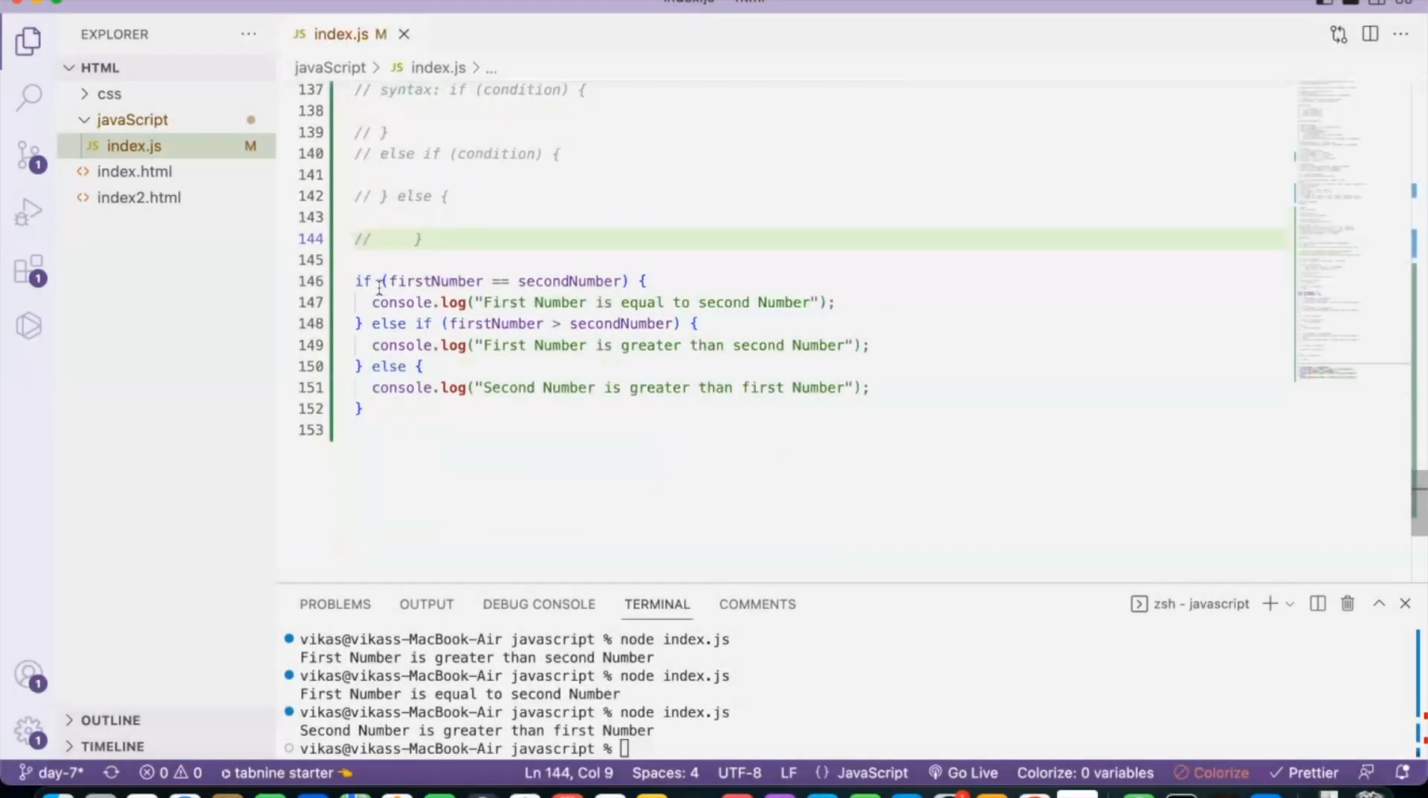Now I can repeat the same thing in a different way. Instead of writing two if conditions here, what I can do is write an if, let's say this, otherwise I can go inside else and write another if else there. Let me show you how.